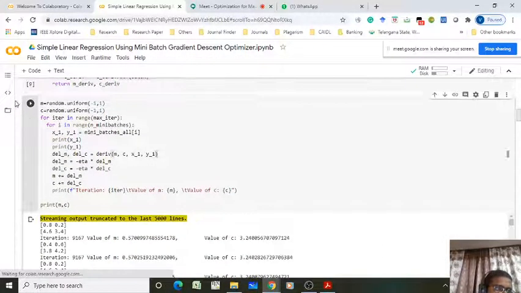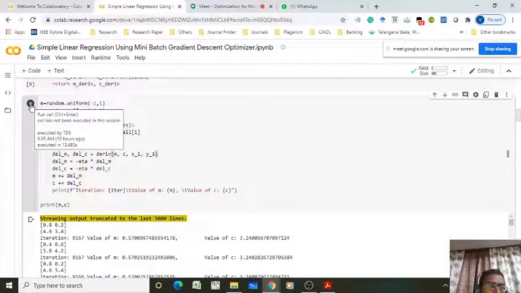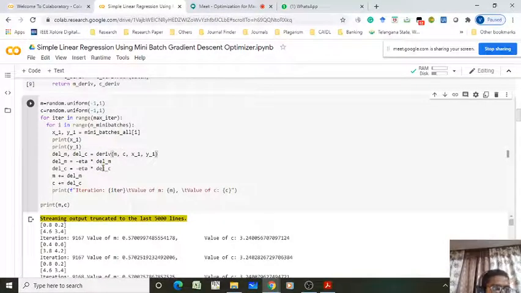Now it is for our iterative algorithm. So we are randomly generating m and c values. And for iter in range of maximum iterations, we are setting 10,000. Number of mini batches is 2. Do you remember, our first step is initialization, second step is iterations, third step is samples in case of SGD, batches in case of the mini batch.